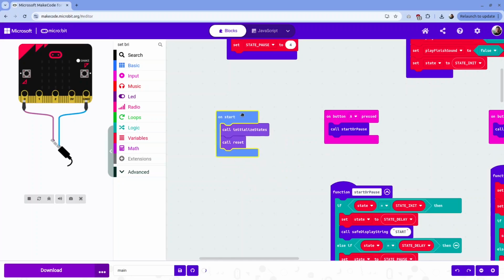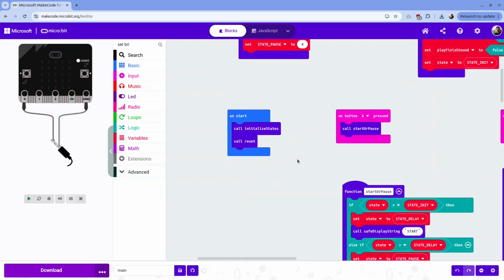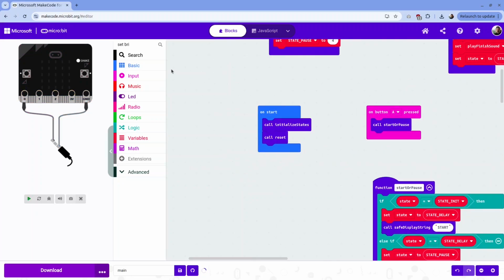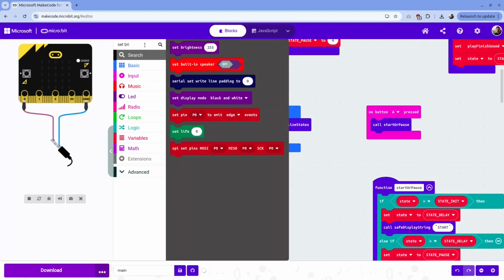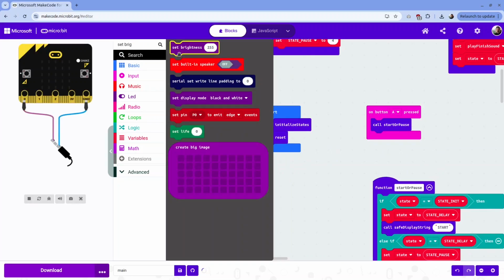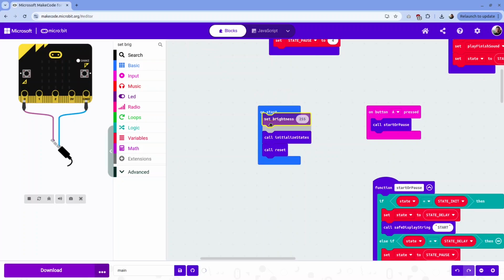So we have this on start block, and what I like to do is to put few things like setting the brightness. And let's first go with this one. So brightness, I like to put it as low as 50 because my environment is not very bright, and the default brightness of the LEDs is 255, which is, trust me, very bright.